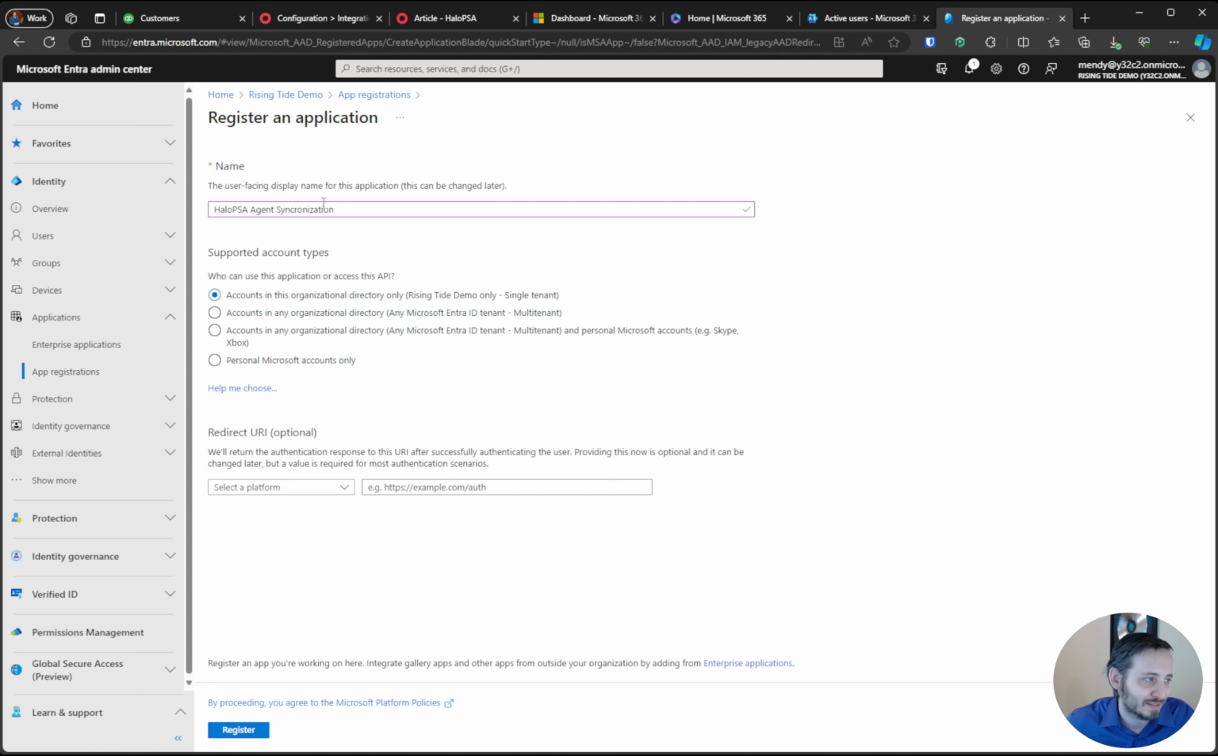With that being said, I now have my application. I need to start providing some details. So I'm going to grab my tenant ID, which is right here, directory tenant ID. I'm going to go back to Halo, and I'm going to paste it in here. I'm going to then grab my application ID, which is the first one, and I'm going to go ahead and paste it into the next field on Halo. And then we're going to go create our secret.